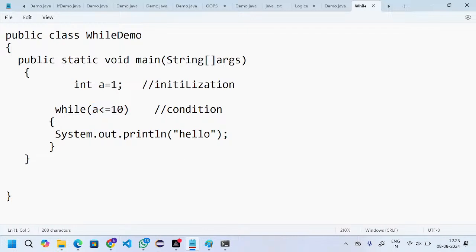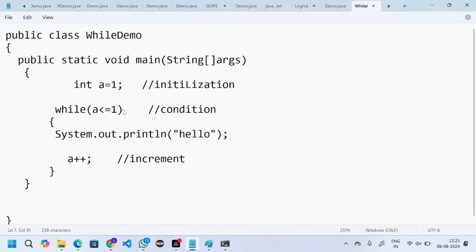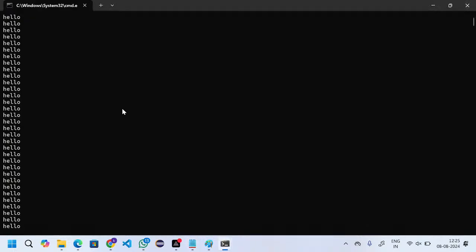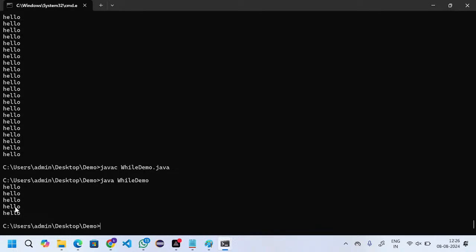So that's where we have to mention the increment operator, a plus plus. Are you guys clear with my point? This is the incrementer. Instead of 10, I will take 5. I'm saving this one and compiling again with javac WhileDemo.java, and now we are printing hello 5 times.